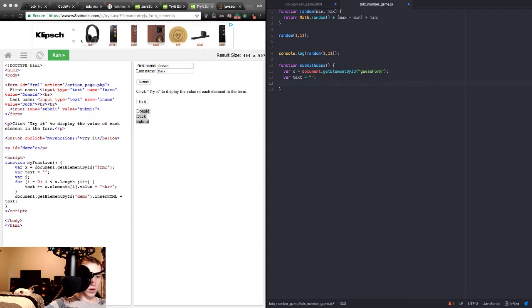Here, let's do a for loop. So for variable i equals 0; i less than x dot length; i plus plus, curly braces. We then want to do text plus equals. Yeah, we're just gonna follow their thing and see what happens. Text plus equals... I don't know. I want the data.